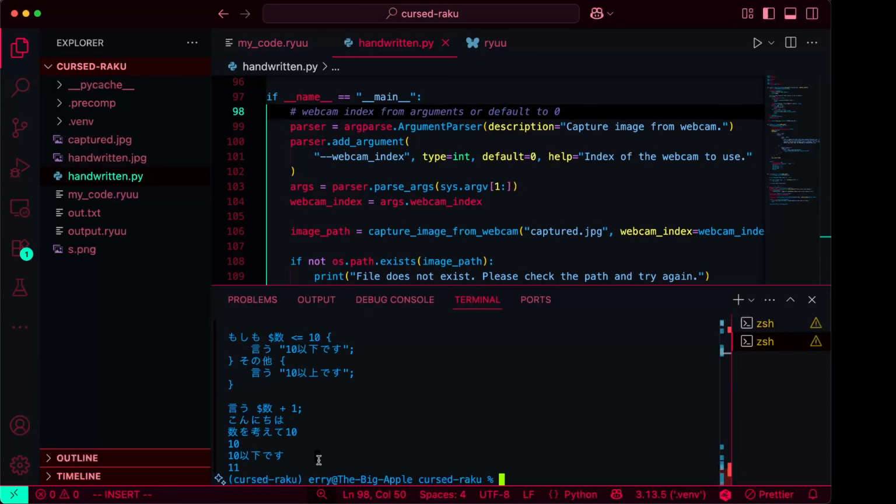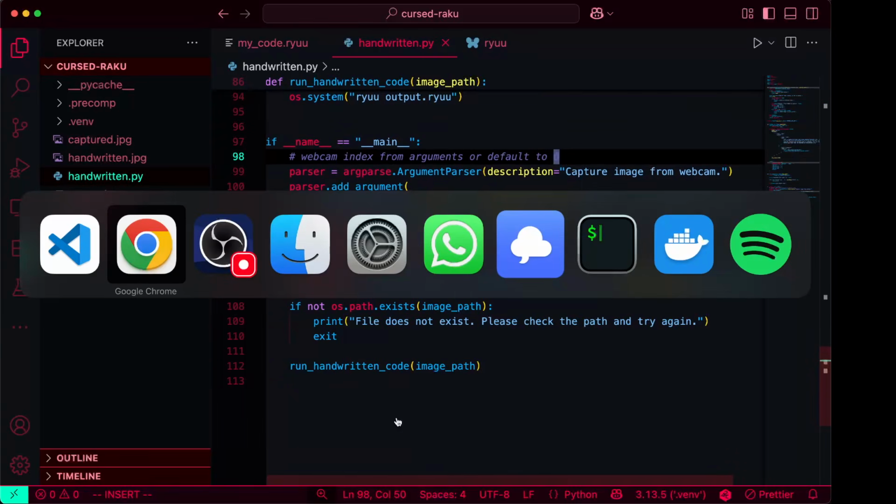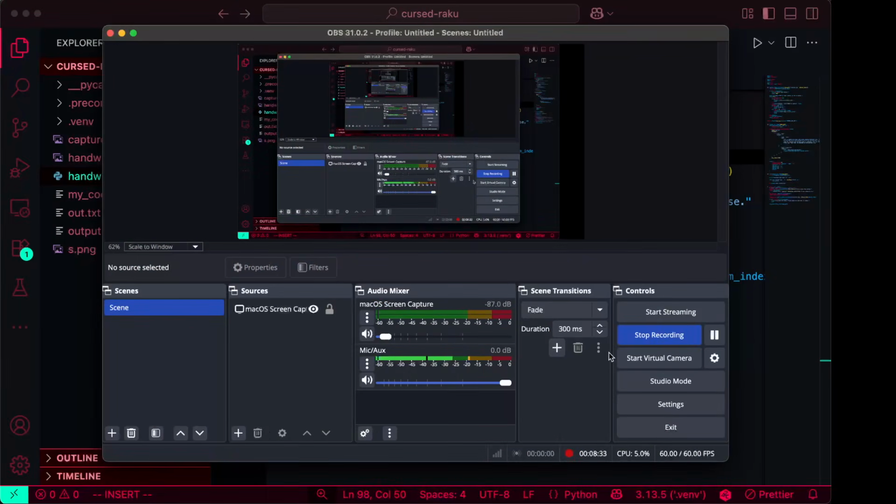So, yeah, that's it. I hope you enjoyed this perfectly normal coding session. I imagine everybody will be writing code like this very soon.